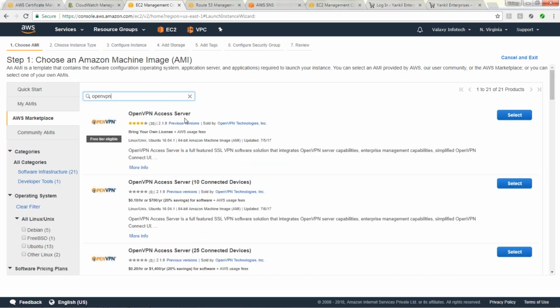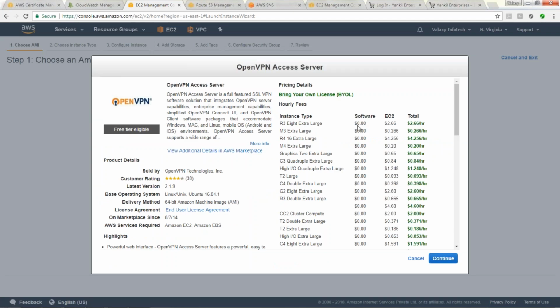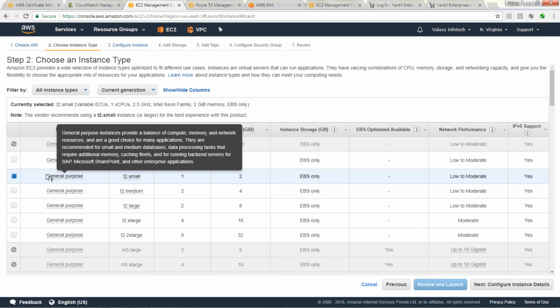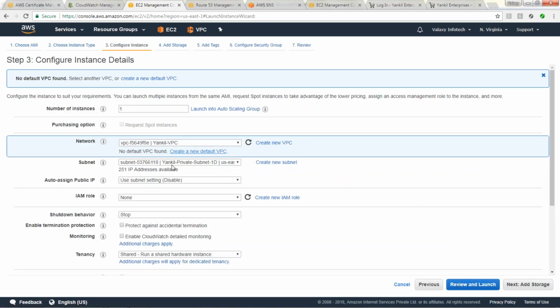I'm selecting that one, OpenVPN server. Yes, select it, and they are not going to charge. And I'm going to select the T2 micro instance, and these are the charges for instance types. I'm going to choose the T2 micro instance. Next, it should be under public subnet.